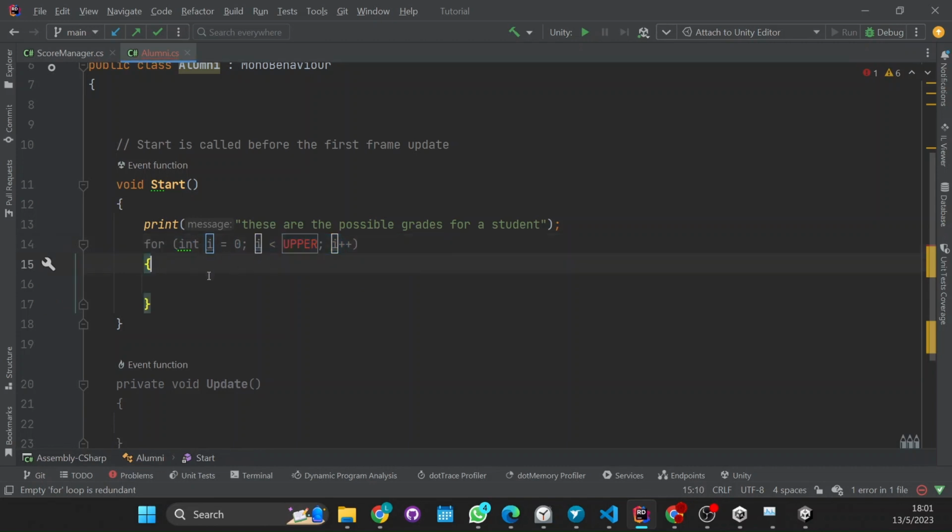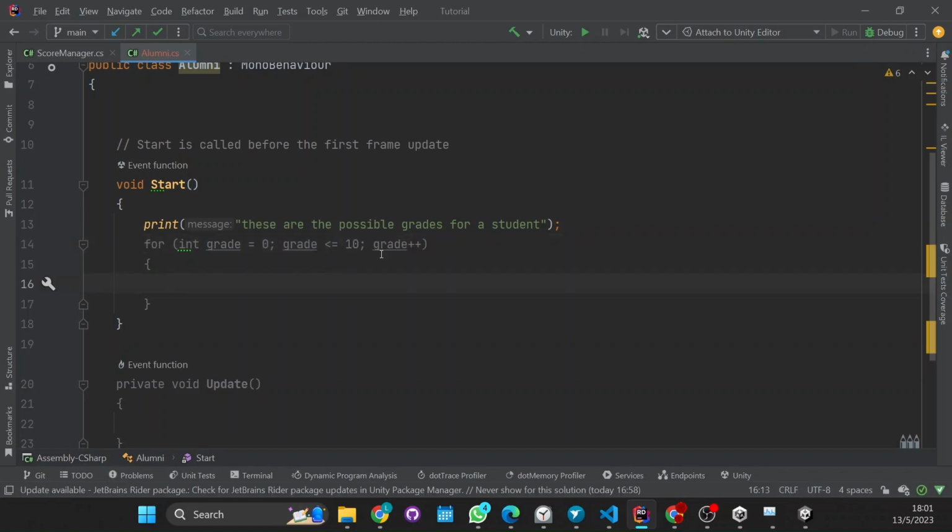So what we're going to say here is we're going to have our int grade, and let's start it with 0. So we're going to declare a variable here called grade, and it's going to be 0. And then we say, okay, if grade is smaller or equal to 10, then go inside the for, and when you finish running this code, add 1 to your grade variable.